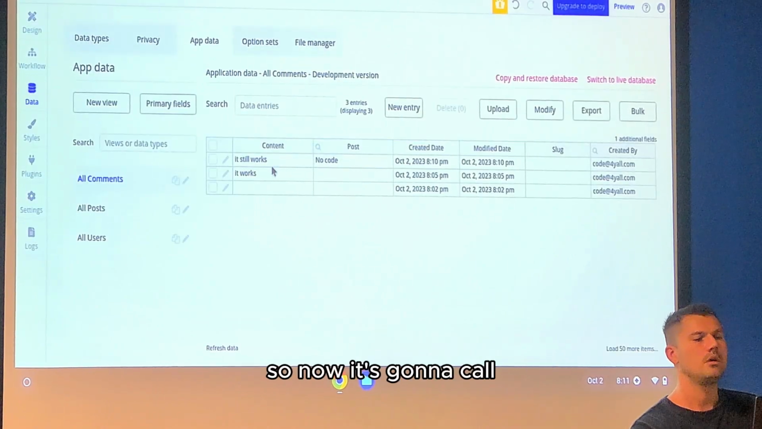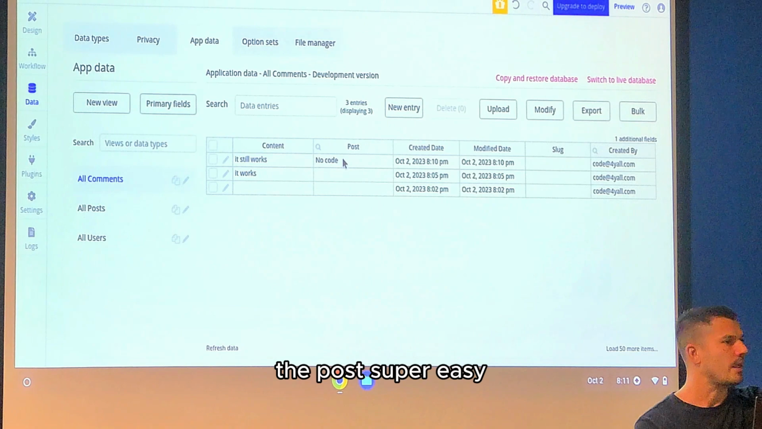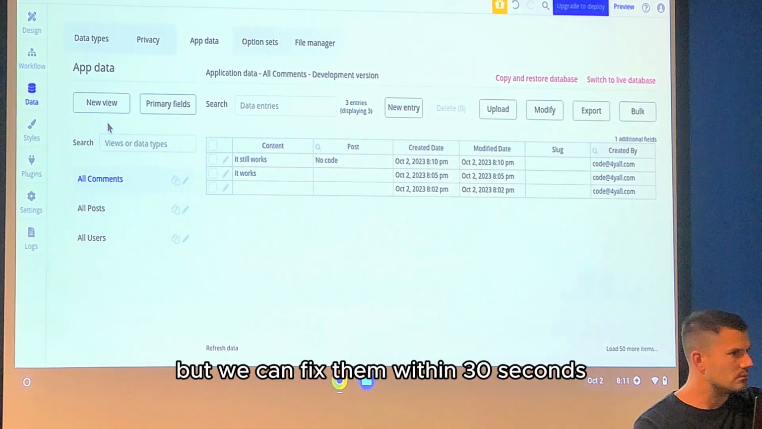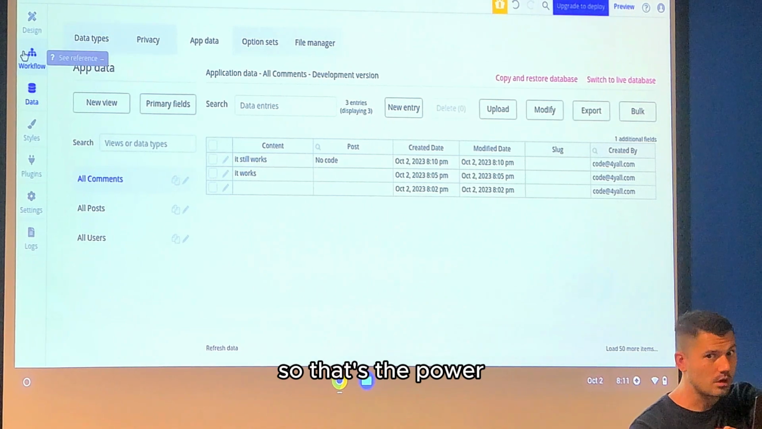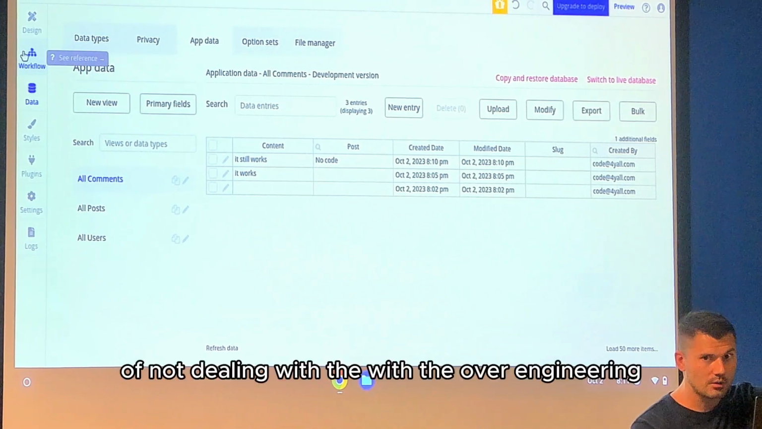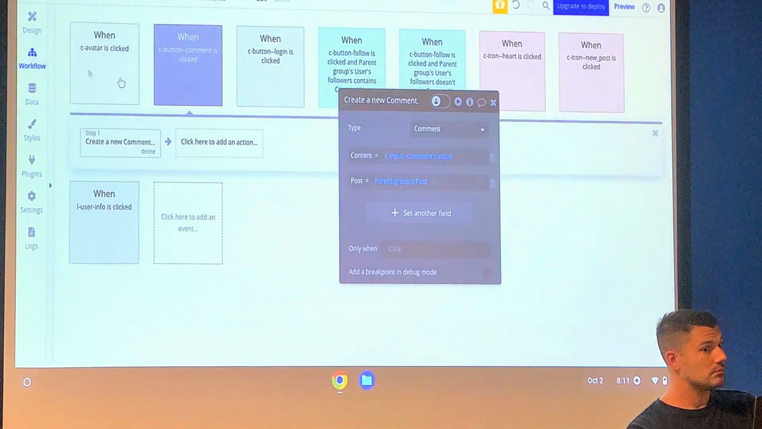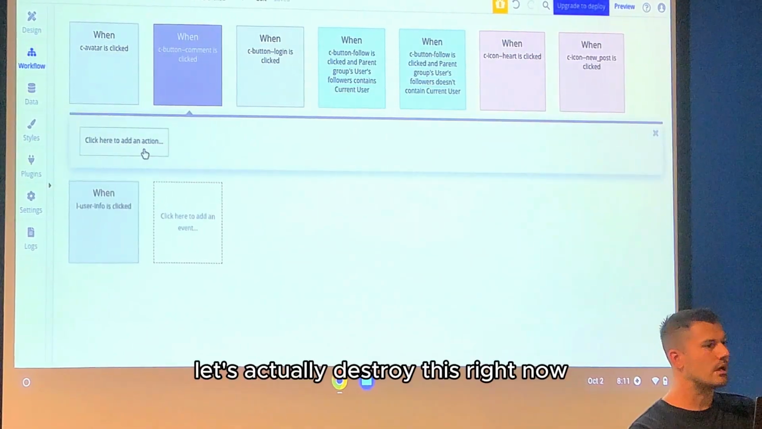So now it's gonna call the post. Super easy. So it might backfire in that sense, but we can fix it within 30 seconds. So that's the power of not dealing with the over-engineering. Another way would be, let's actually destroy this right now.